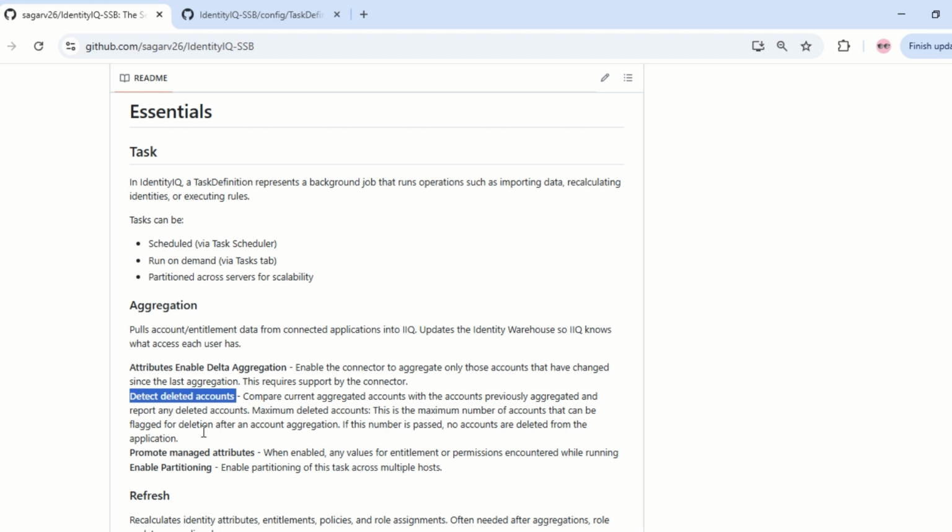Then we have promote managed attribute. When enabled, any values for entitlement or permission encountered while running are promoted. So let's say a user is part of a group, and within the application schema you configured an attribute as managed and entitlement, so those attributes will be promoted as managed attributes.